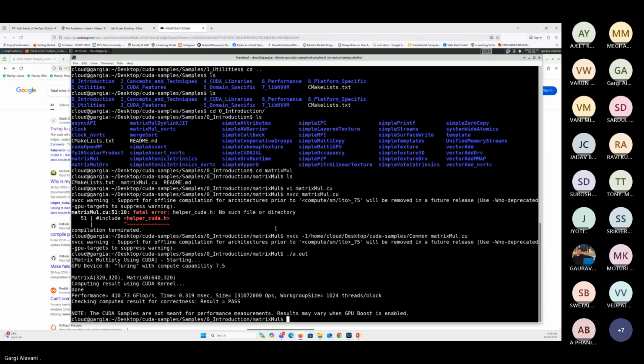As you can see here, we executed the matrix multiplication where the first matrix was 320 cross 320, the other matrix was 640 cross 320. We took 0.319 milliseconds. Results are correct.